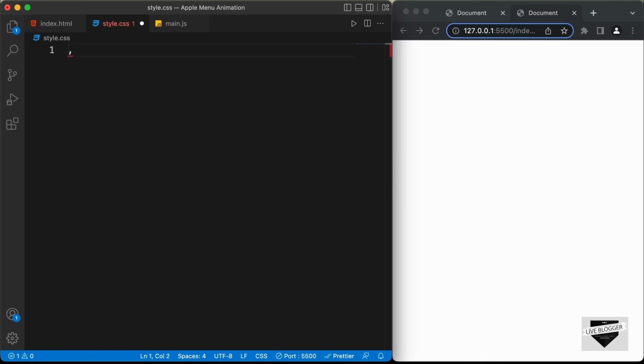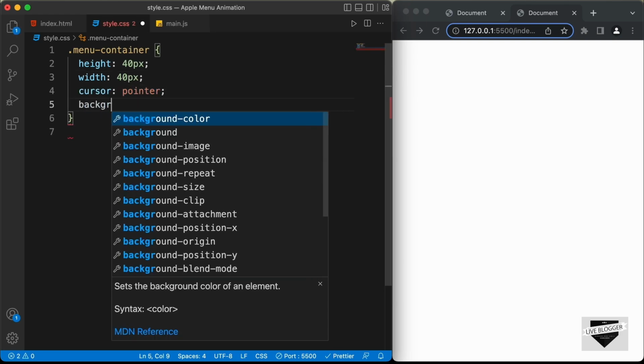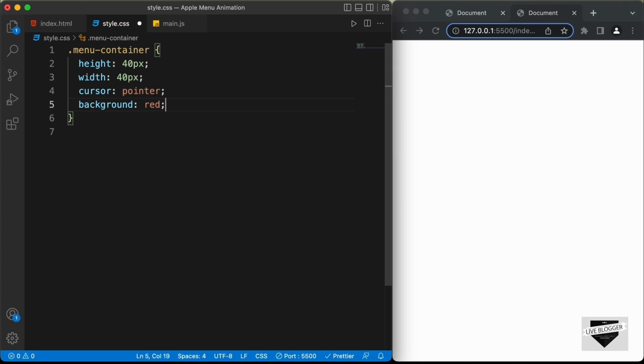Let's type menu container, which is the container division. And let's give it a height of 40 pixels and a width of 40 pixels. And let's also set the cursor to pointer. Let's also add a background color to see whether it is displayed. So here we can see we have the menu container.